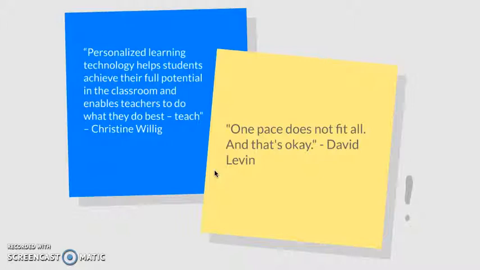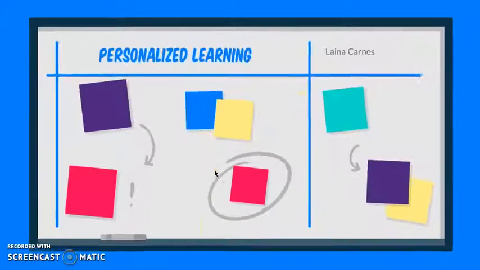Also, another quote that pretty much sums up the whole purpose of personalized learning is, "One pace does not fit all, and that's okay." So, again, realizing that students don't learn the same, and we don't need to be prescribing one formula that will fit every student, as students are very unique in their needs, skills, and interests.